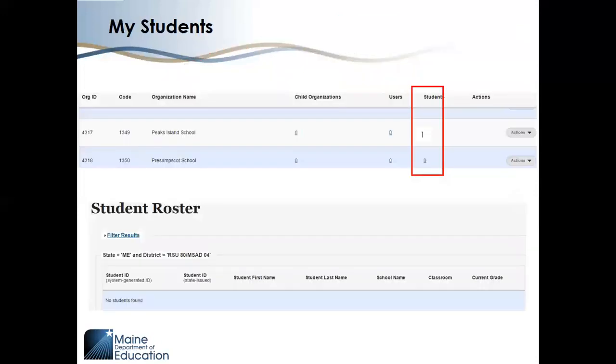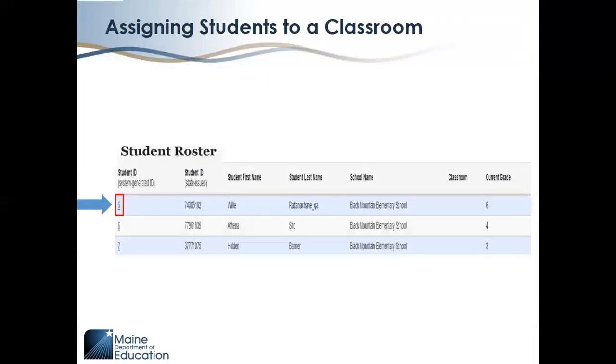To check on students in a particular school and to assign them to a classroom, click on the number count of students for that school. The student roster will appear. Then click on the MSAA system-generated student identification number. And this is very similar with the test coordinators or the test administrators. Their unique numbers are always all the way to the left.